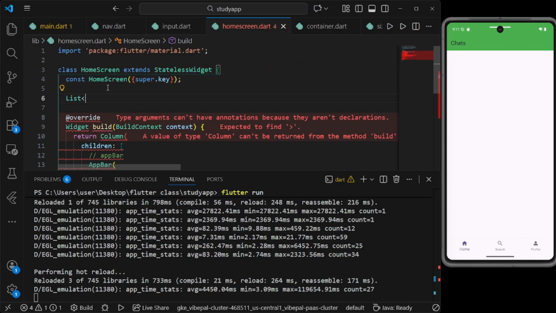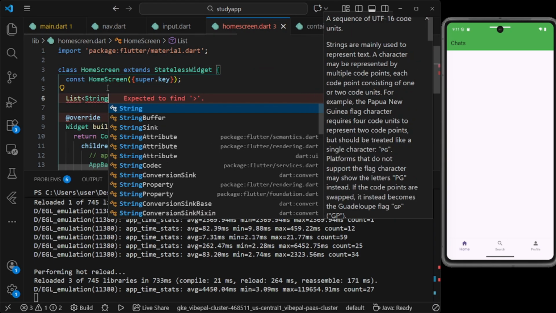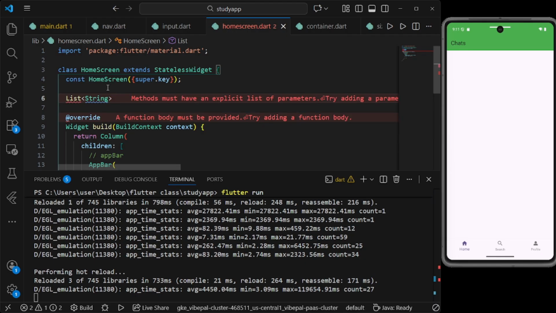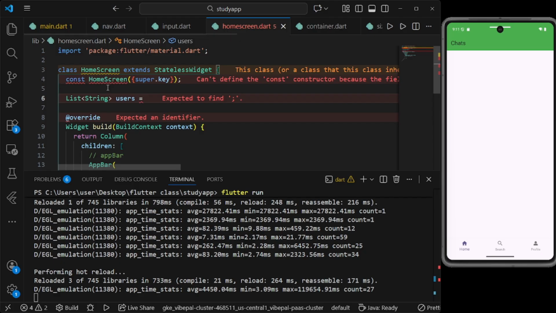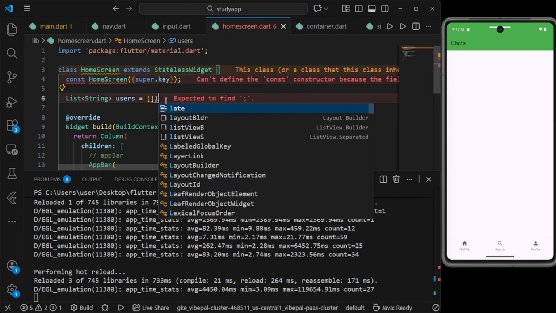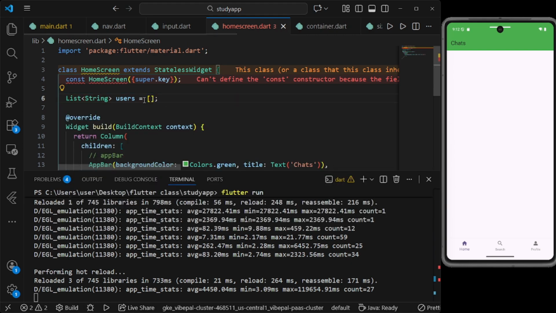The list, and because it's going to be names, it's going to be a string type, right? So we are going to say users, the list of users. Then we are going to open this and close it, end with a semicolon. And then inside it, I'm going to keep the names now.